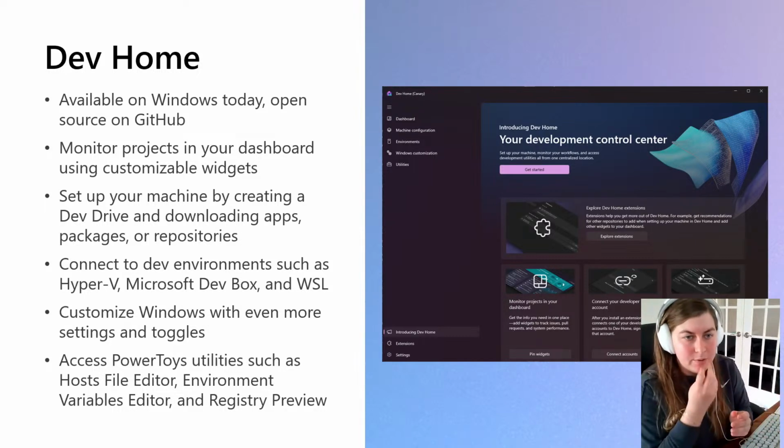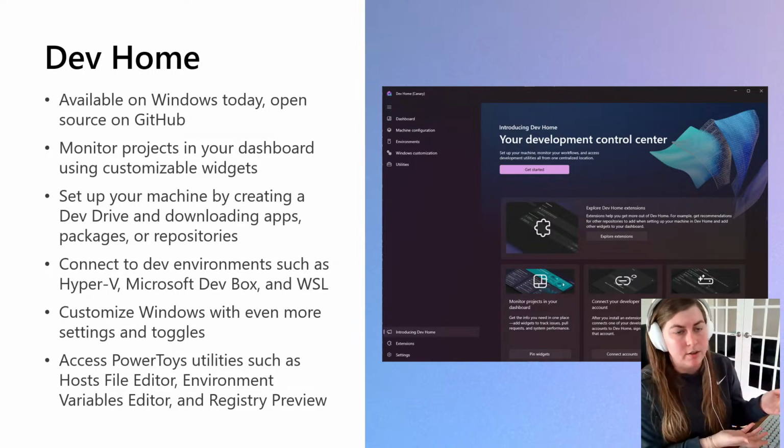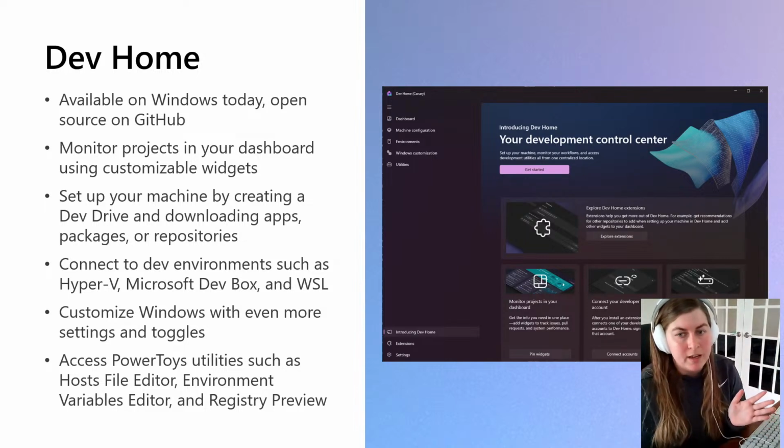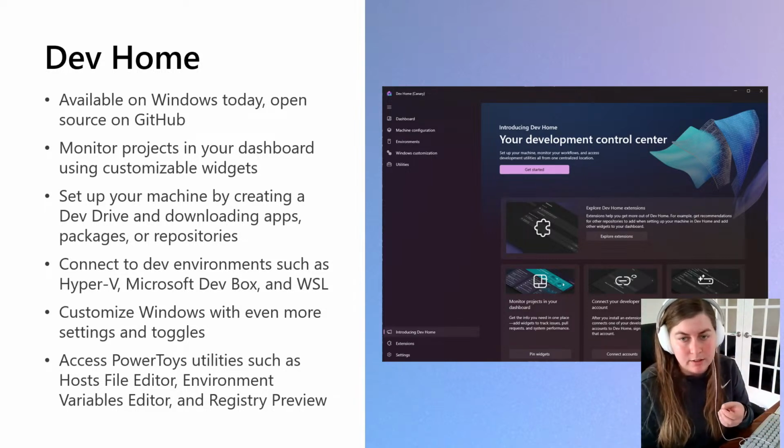And then we also added some PowerToys utilities, so now they ship with Windows, and those are Hosts File Editor, Environment Variables Editor, and Registry Preview. And we did have a recent release last month that I'd love to show you a little update of what we added.